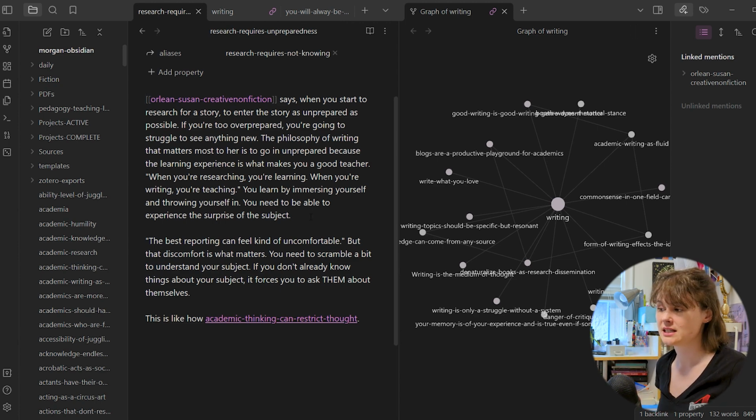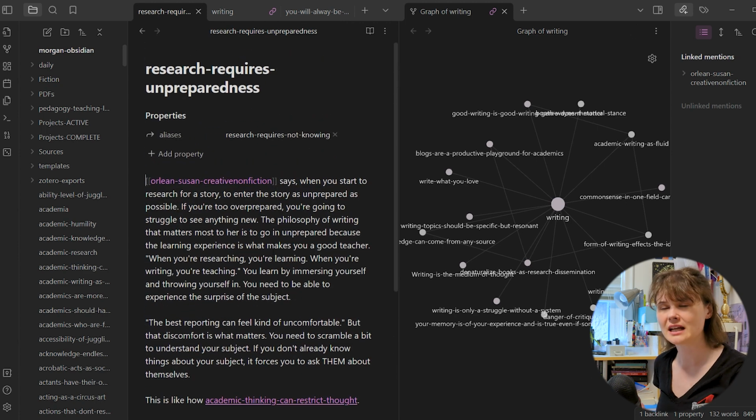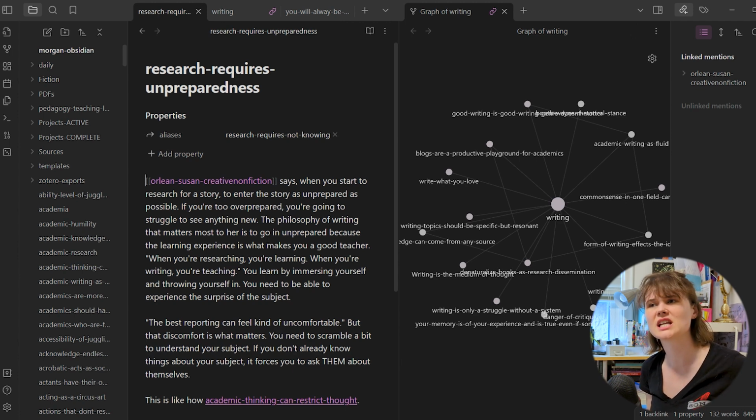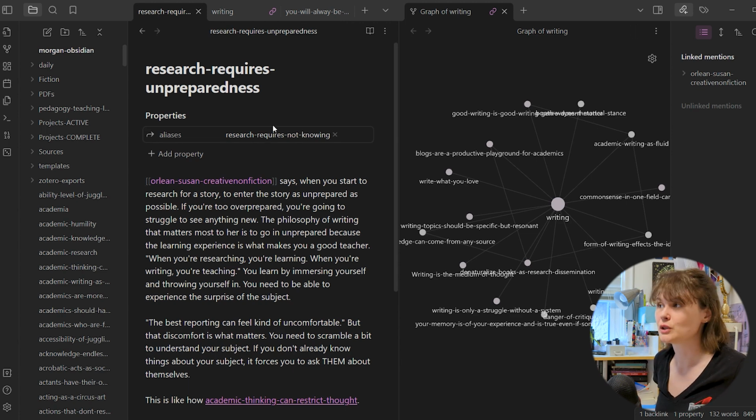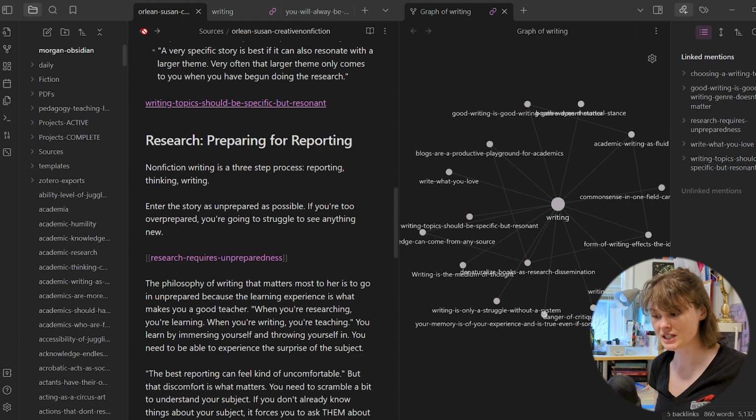And I related this to the idea that academic thinking can restrict thought, and just the idea in general that if you have knowledge about a thing already, it's harder to gain new or different knowledge about that thing. You're kind of biased towards what you already know. So I also made an alias for this note, which means that this note can be called research requires unpreparedness, but it could also be referred to as research requires not knowing, because this not knowing is something that comes up a lot in performance studies scholarship and adjacent fields. So I thought that would be useful to be able to refer to, and now I'm gonna have to go make a bunch of connections around that thing.